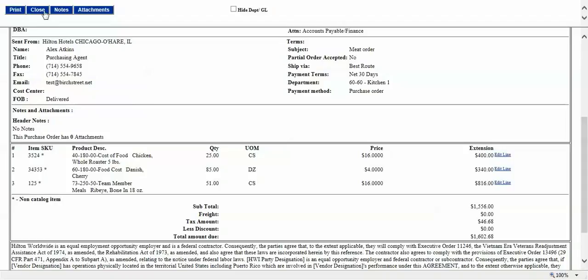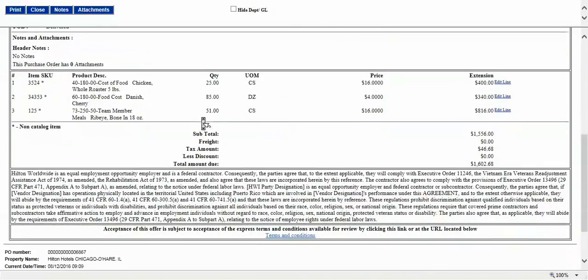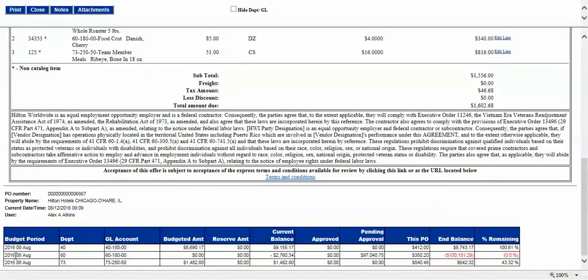So if we close the Print View Edit version of this purchase order, which we were here, and we go to the Print with Details, it'll give us a few more details about the purchase order. So when we scroll to the bottom, you can see that we'll have the budget impact screen. So you can see everything here is August 2016, department, GL account, the budgeted amount, the current balance of each budget, if there's other purchase orders that are pending approval or waiting to be approved, the dollar value will appear here, and then you have the dollar value of the 3 line items above in this column for this PO.